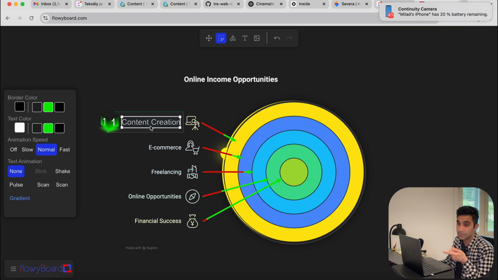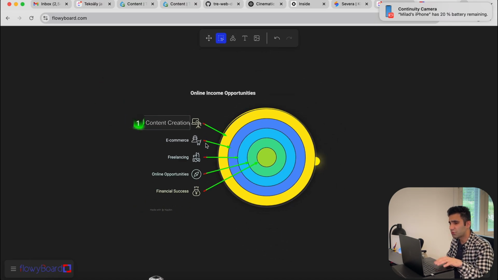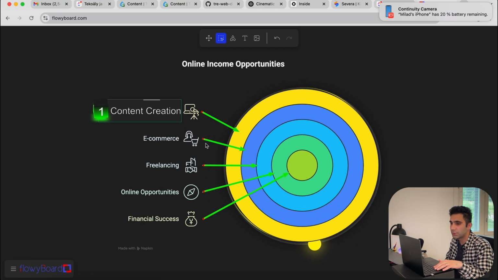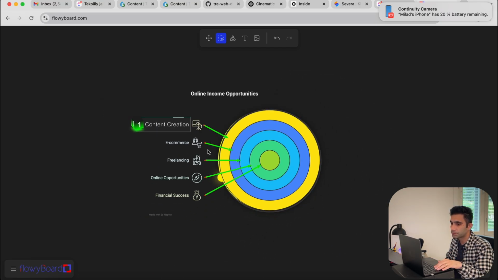Also, we can add some animations to the text. Here I can choose, for instance, this pulse animation. Really cool. Don't try to add a lot of animations because it's confusing. Just try to use animation for the important parts of your flowchart.